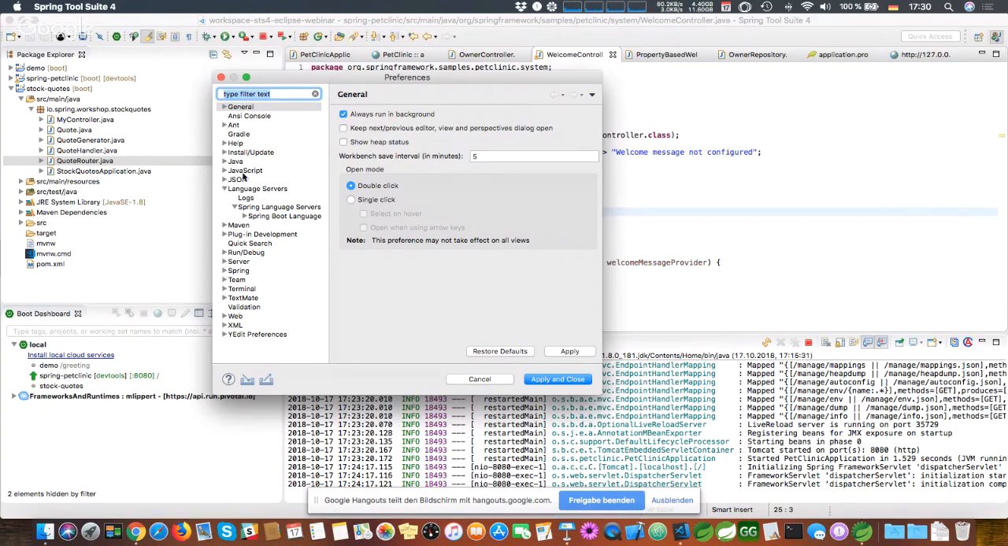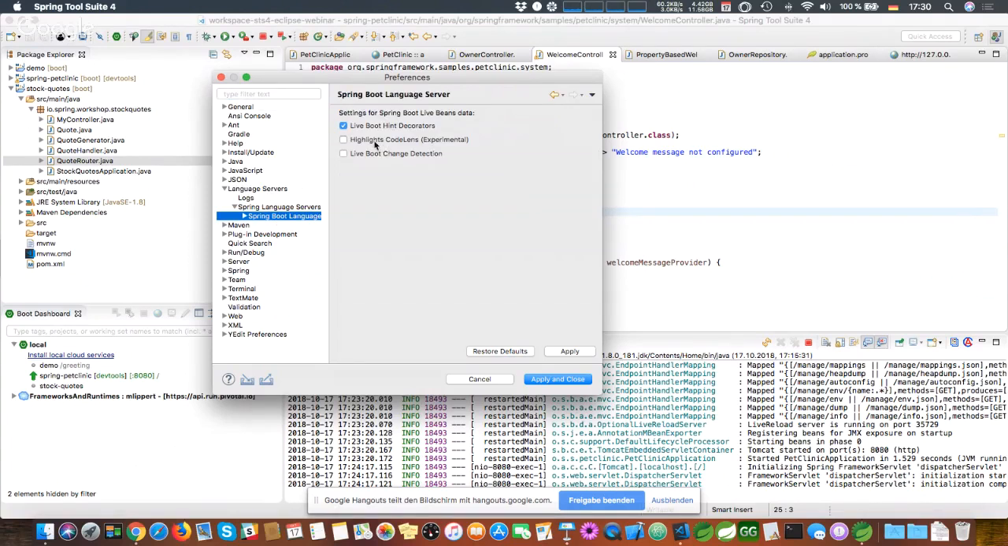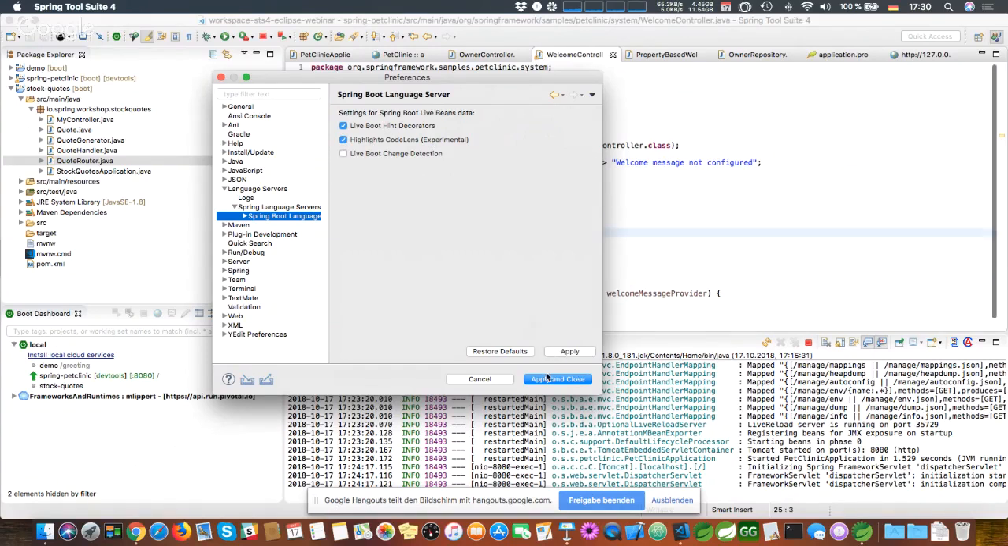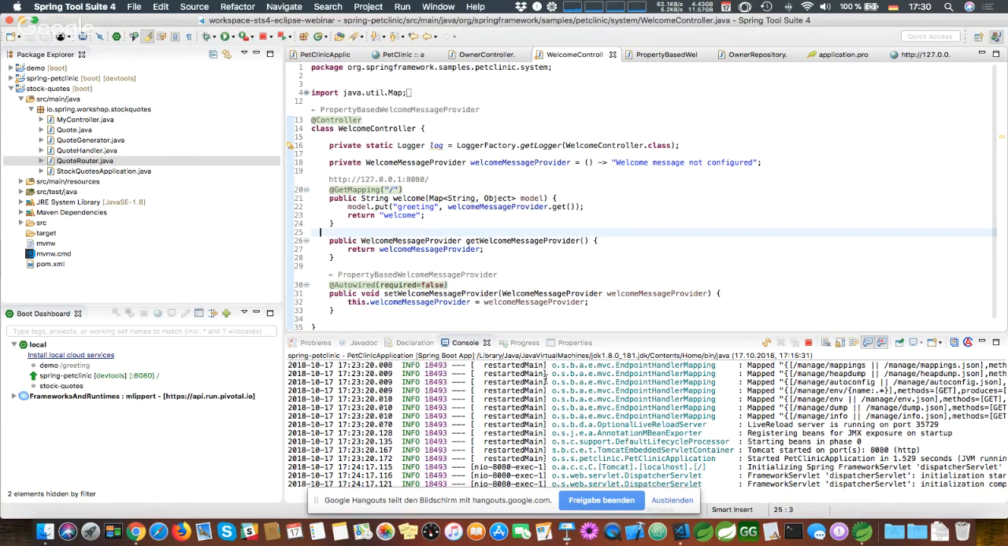If you go to the preferences, choose language servers, and select the Spring Boot language server, there's the highlights code lens, which is experimental. So let's do that. If you enable that, it uses the same technology under the hood, so it shows you code lenses for your highlights, for your live information from the live running app directly in your source code. Some people like that, some people don't. We don't know yet exactly what the right way to show that is.